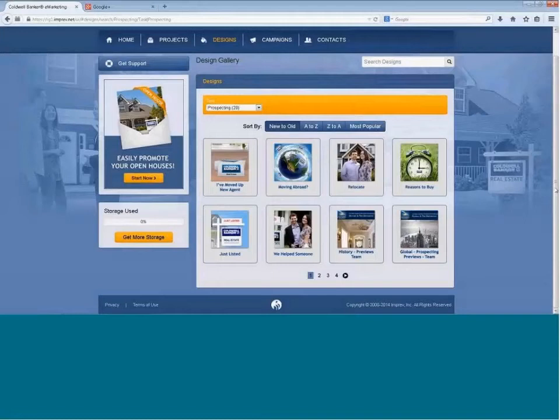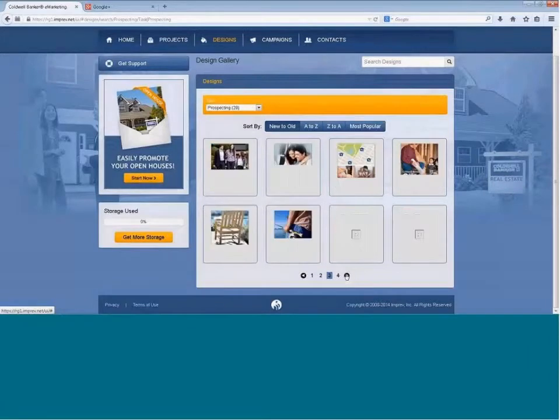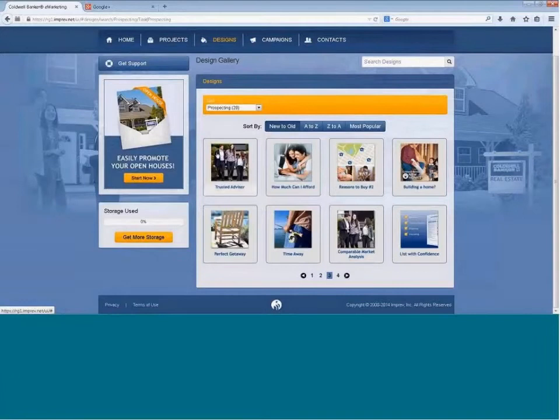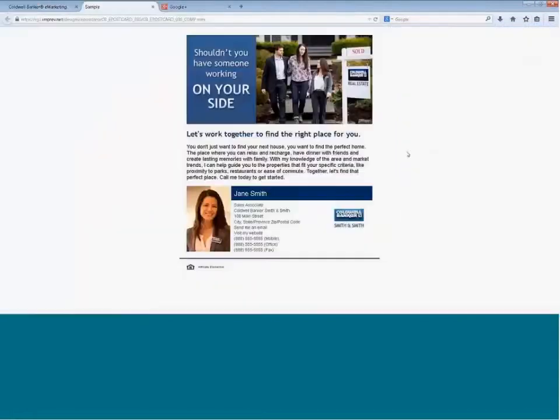As you can see, there are 29 different prospecting designs available. Those might be animated cards, e-cards, ad templates, whatever. But I can step through them very easily so I can get a thumbnail view of what the card might be about. And then if I find one that looks intriguing, this trusted advisor one looks intriguing to me, I can simply select it. And that gives me additional information about the card as well as being able to view a sample of this card.